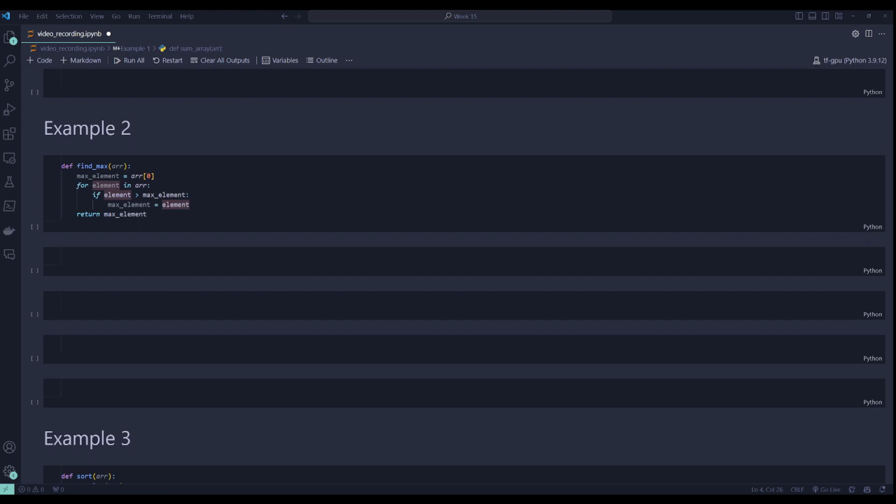Okay, so we have a function to find the maximum element in an array. Similar to the summing function, it checks each element once. So you can see that it's for element in array. It checks if element is more than the maximum. This comparison is a constant time operation. Assignment is a constant time operation.